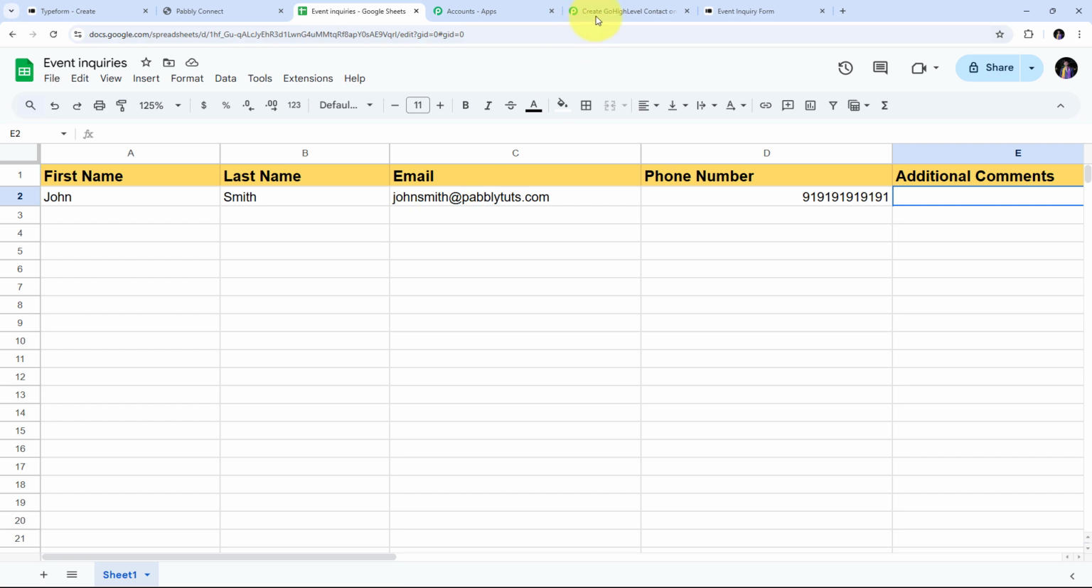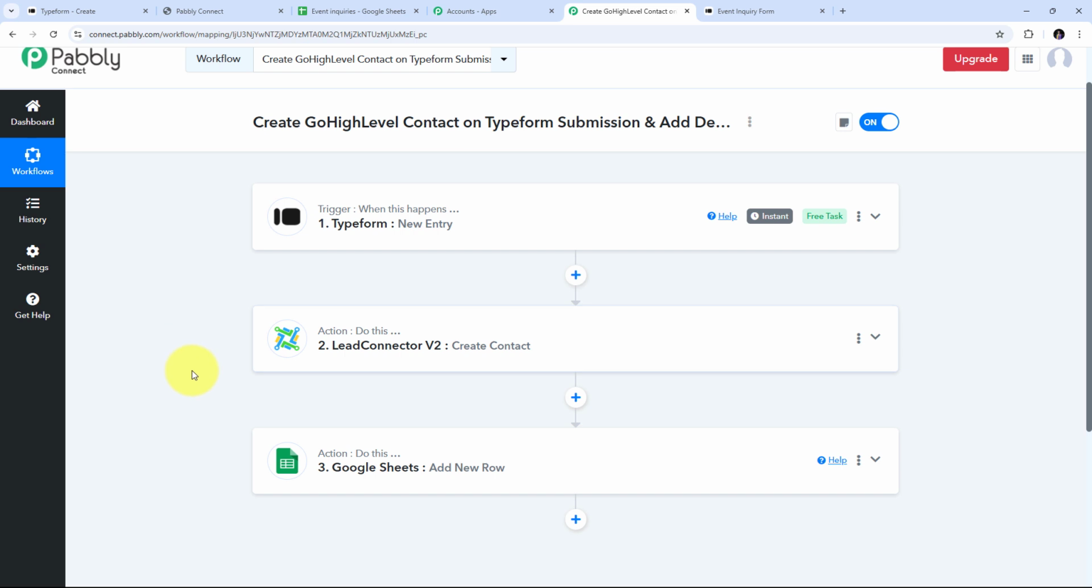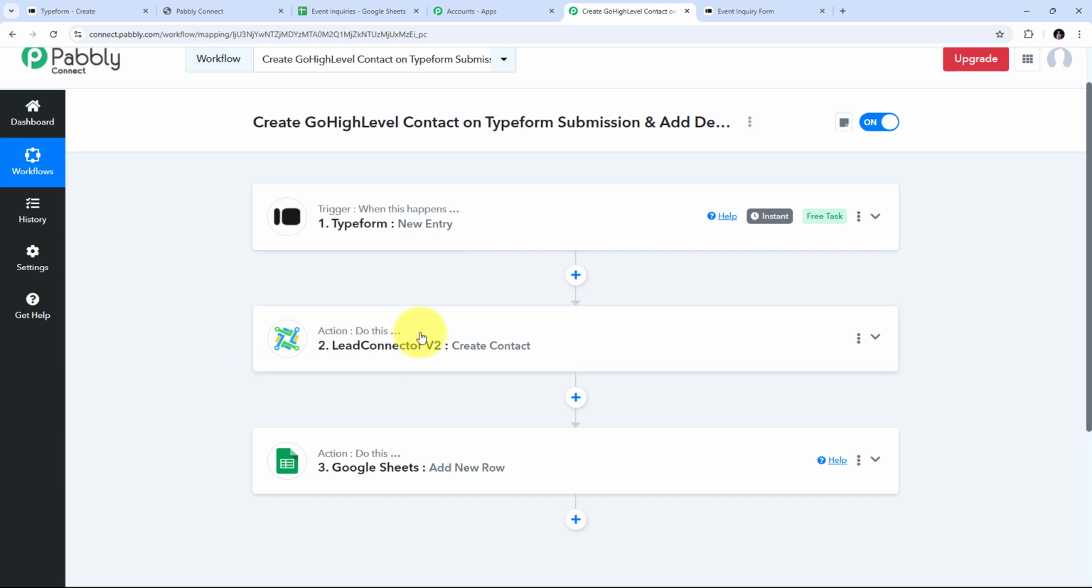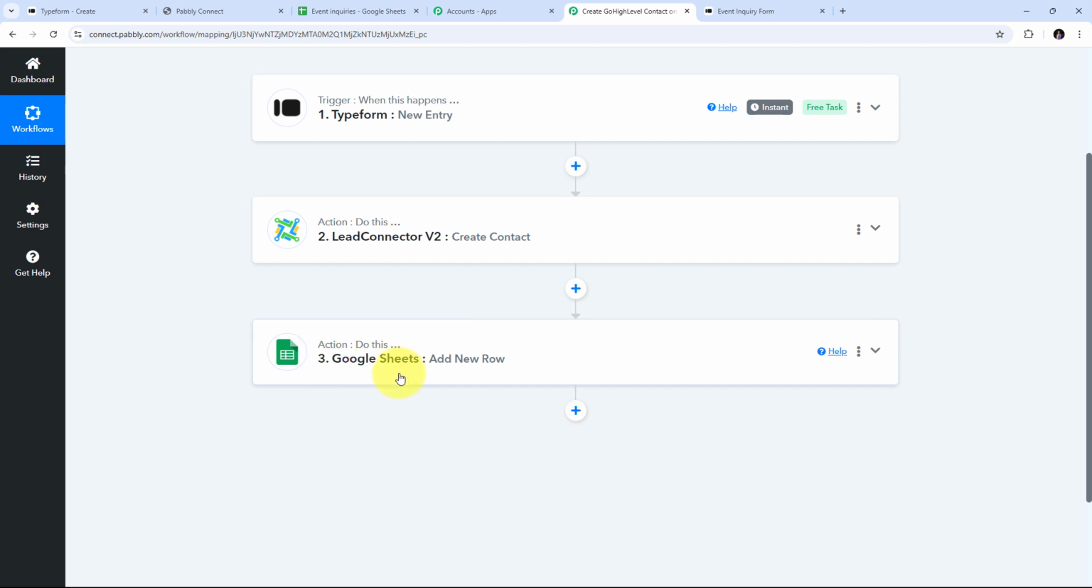Now let me take you back to Pabbly Connect. Here in Pabbly Connect, I have connected Typeform, Lead Connector V2 and Google Sheets to create a GoHighLevel contact on Typeform submission and add details in Google Sheets. So let's summarize what we did here. First I set up my trigger; my trigger application was Typeform and my trigger event was new entry. Then I set up my action steps. First I used Lead Connector V2 to connect GoHighLevel with Pabbly Connect, and my action event was create contact. Then I set up my last action step, where I used Google Sheet as my action application, and my action event was new row.